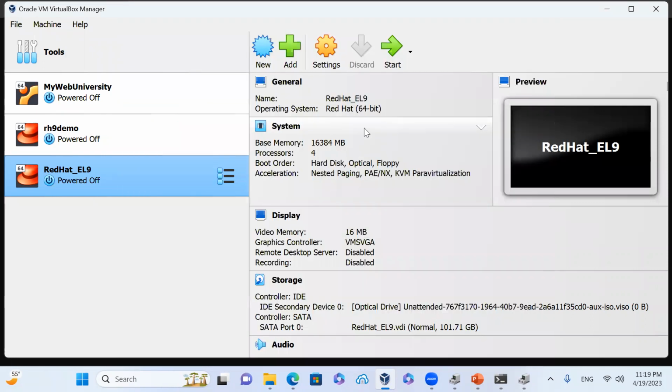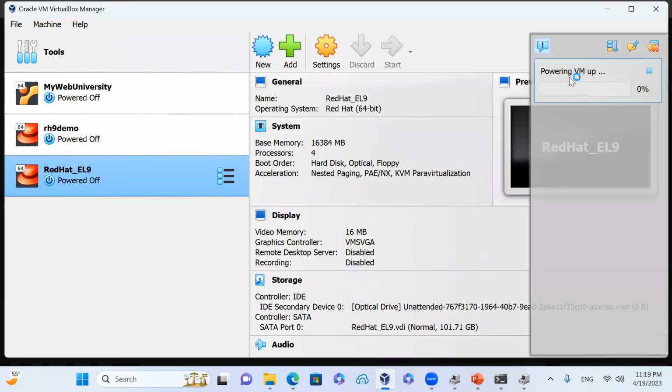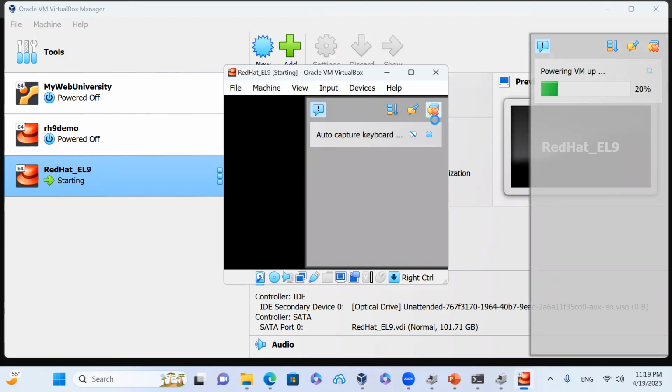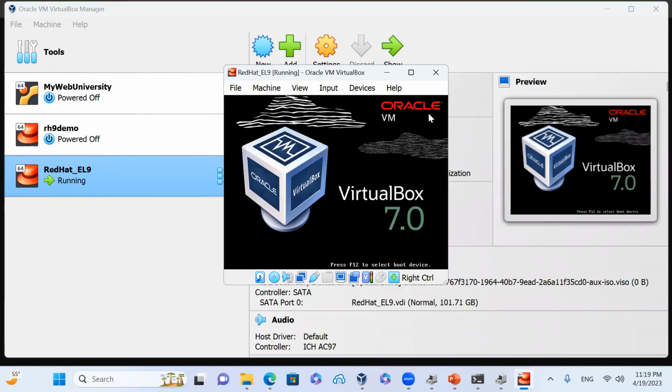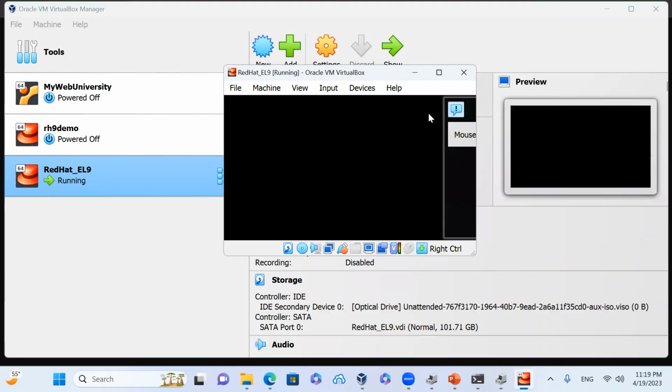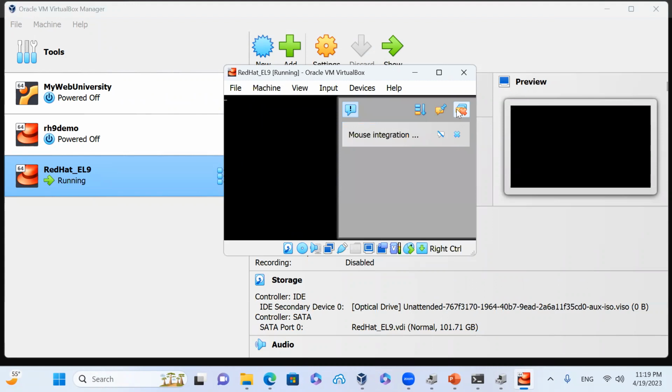And then I'm going to just say Start now. This time I should not have any issue with the mouse, and it should go with the same configuration that we already allocated about the amount of memory and the CPU and everything.